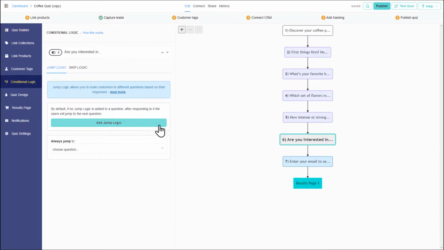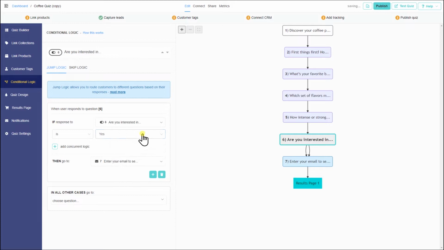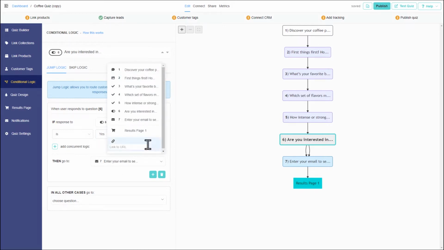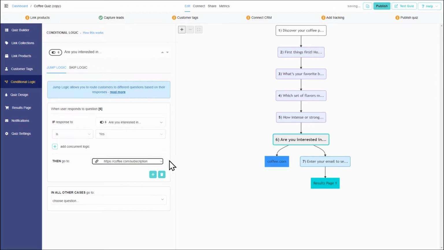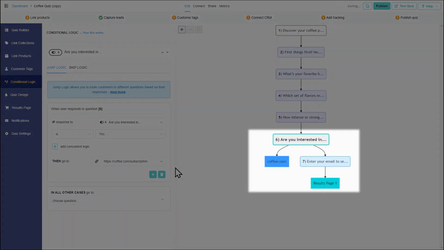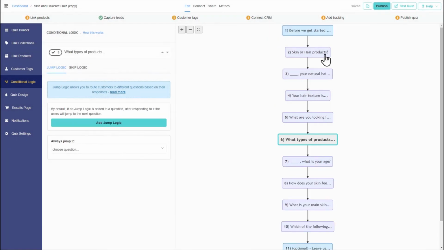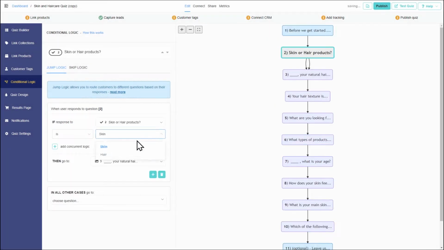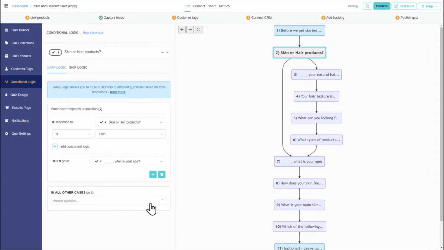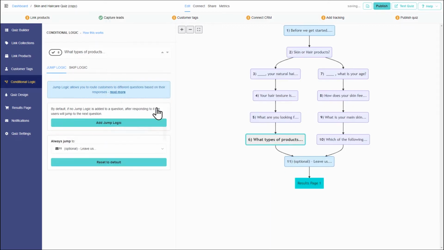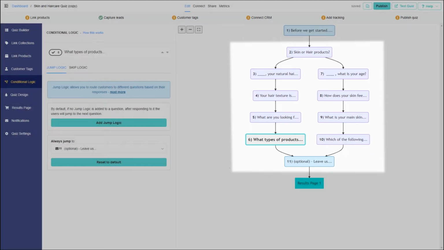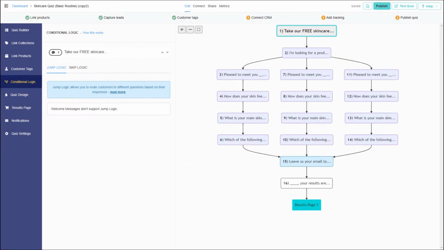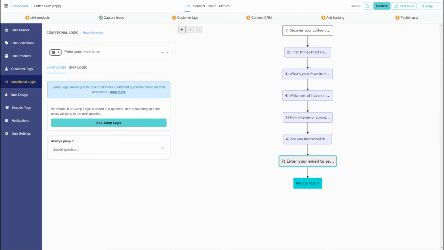Jump logic is a powerful tool. It can also be used to redirect the customer to another external URL directly from the quiz, create branching in the quiz to send the customer to different answering paths, create branching to link different products to the same choices, or send customers to different result pages.